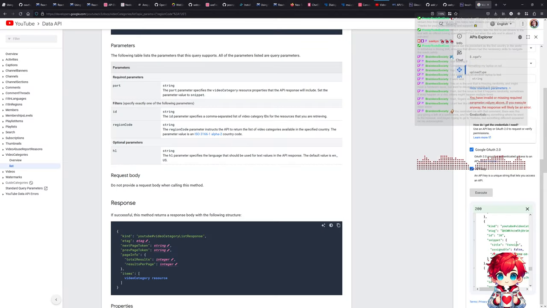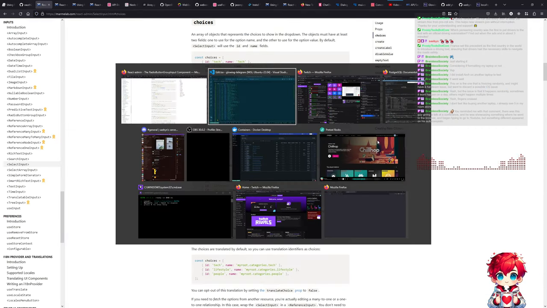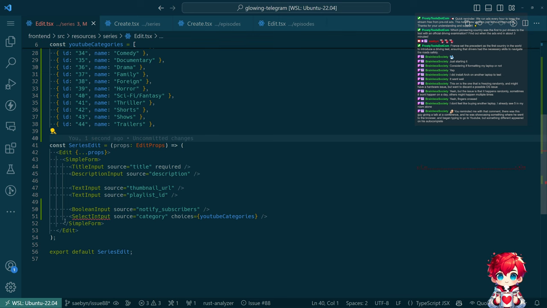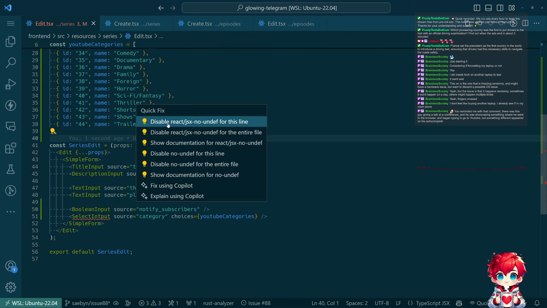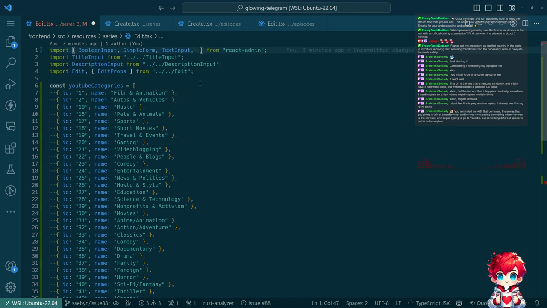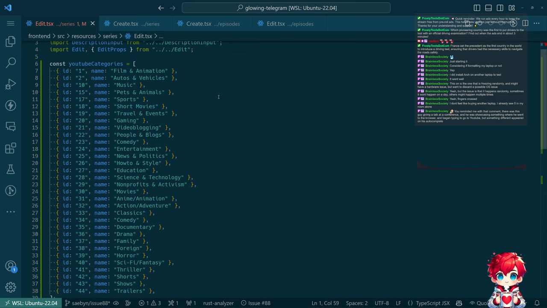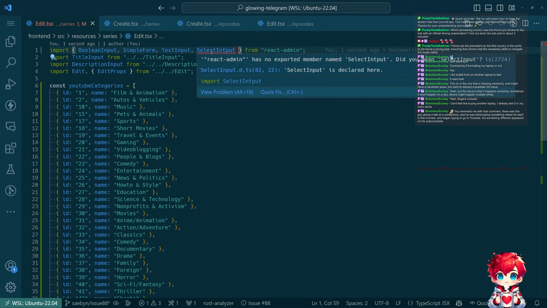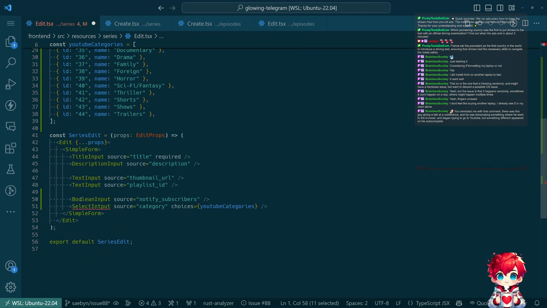So it's 44 trailers. I'm just spot checking. I'm not gonna go through, nor am I going to have this call an API to fetch the list. I'm just gonna hard code it because it should be good enough. All right, and then we just need to add select input. Cool. What's the problem? There's no problem. What did I type? Oh, input. Okay. Cool.